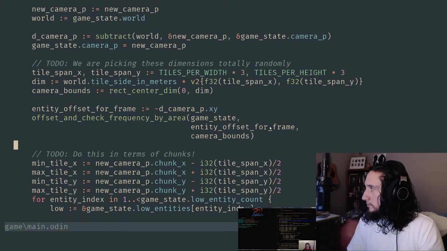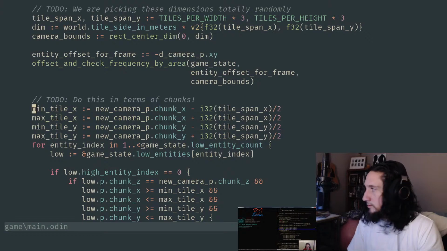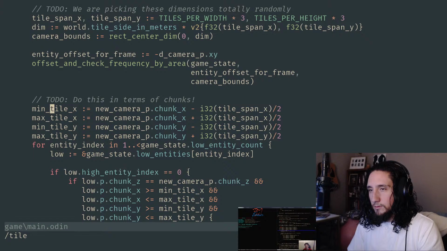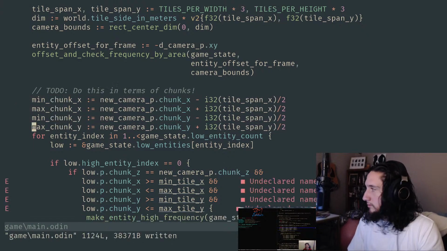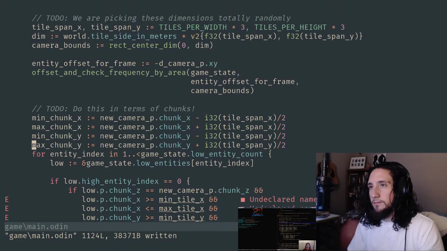So anyway, now what I'd like to do is figure out this camera bound situation. So we did that. This is computing, this is working properly. But now we want to make a min chunk x and a max chunk x and a min chunk y and a max chunk y. Then we're going to loop over those and pull out all of the entities that are inside those, right? So what we need to do is take what our camera bounds were and map those camera bounds into our chunk bounds.